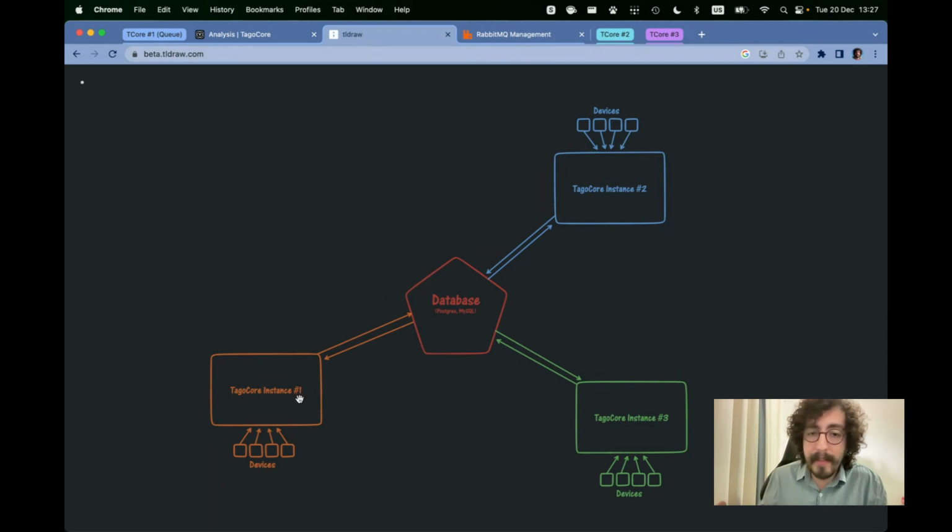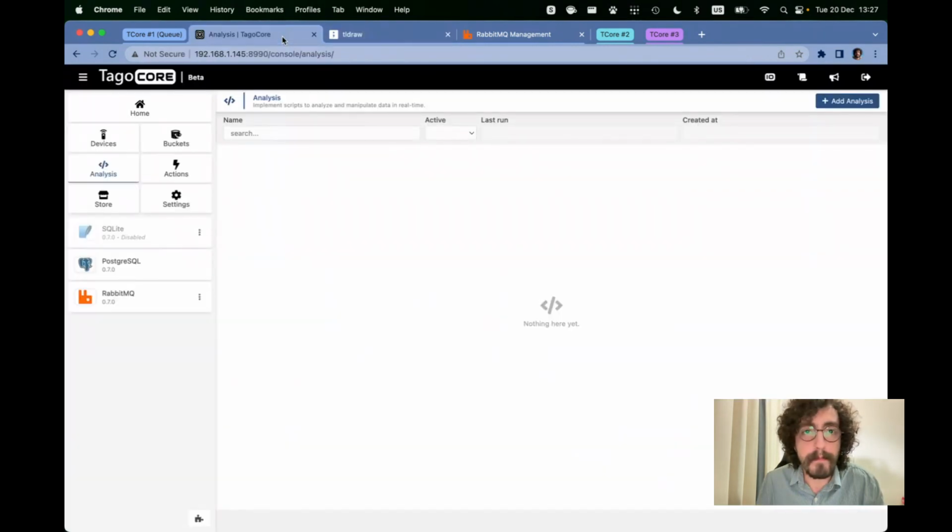So this is a quick overview of what I'm going to be demonstrating. I'm going to be simulating these three instances receiving data and sending it to the same database, where one of the instances, I forgot to draw it here, but this instance will have a queue plugin. So it will handle the queue before sending it to the database, unlike these other two instances I'm going to be talking about later. So I'm just going to be moving on with the rest of the presentation about TagoCore.